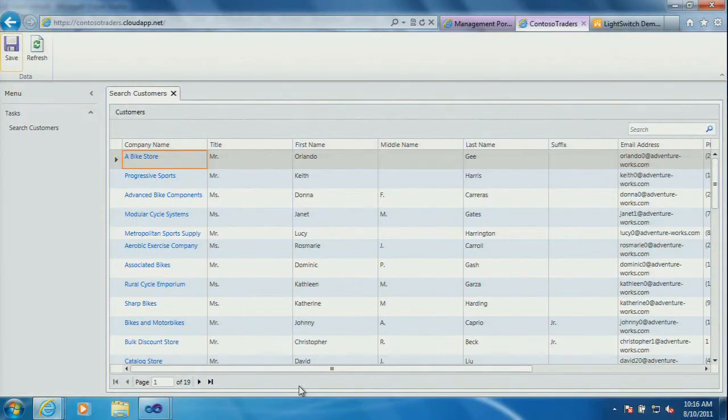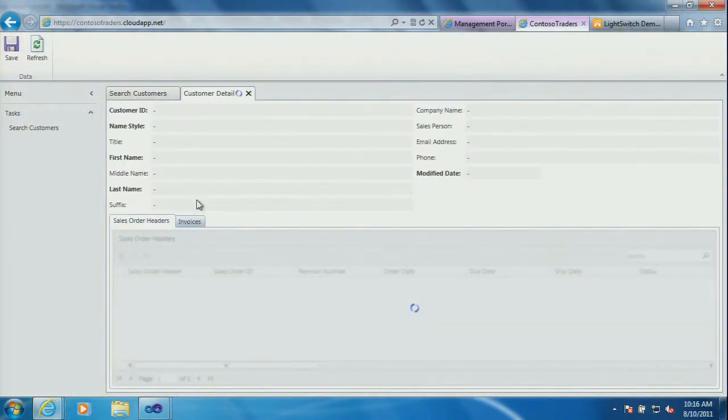I just happened to flip over. You notice this is that same app that I deployed that's sitting at contosotraders.cloudapp.net, querying the same database. Probably a slightly different app because it's got a few more things in it, but you see here I can do the same. Yep, it's connecting to the SQL Azure database.